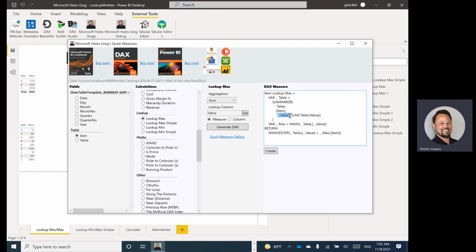I create this value column within this summarized table, and I'm using the aggregation sum, and I'm summing the value that I've selected, the column that I've selected here. I then grab the MAXX of that, so it returns the maximum of value within this summarized table. And then I have a final MAXX where I filter this table to where the value equals that max value, and then I return my item. So that's how it works in a nutshell.